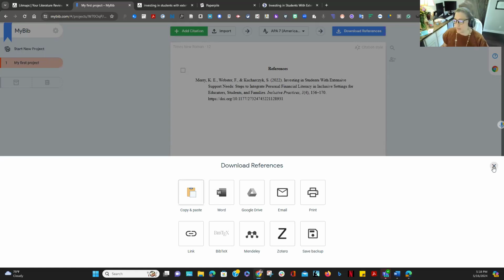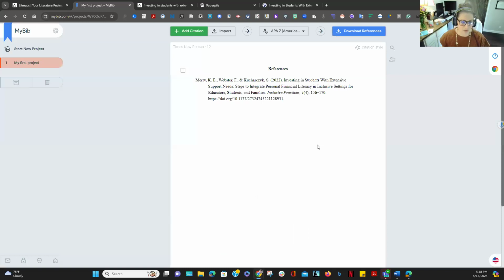Even though Mendeley and Zotero are great, I like it just because it gives me more options and MyBib is free. I actually recommend MyBib to my international students too who are overseas because again, it is web-based and they can use this to practice without writing their citations in English. So those are probably my best three. Definitely Litmaps, MyBib for citations, and then Paperpile for organization. So those are my three.